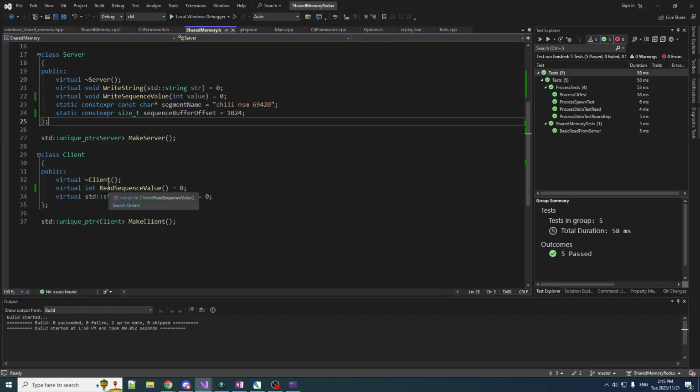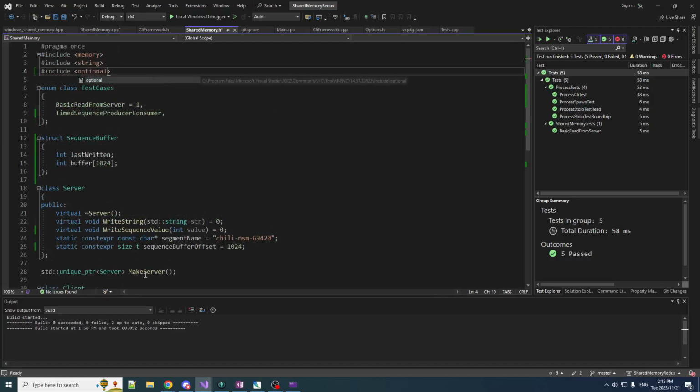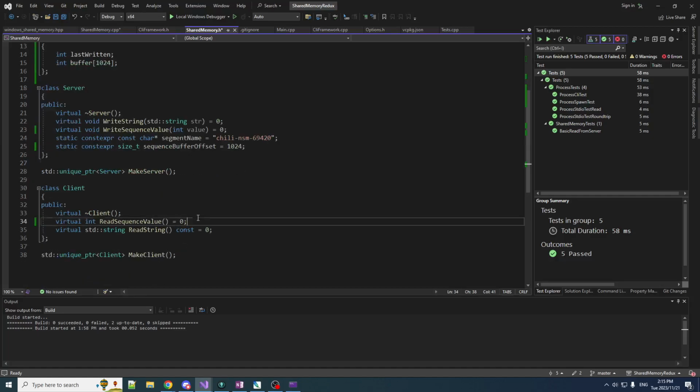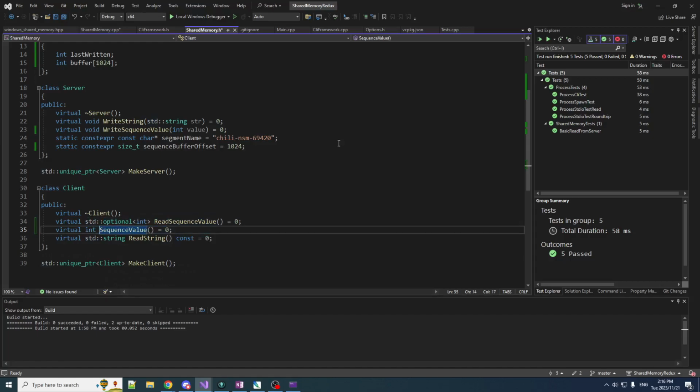So on the client side, I'm going to change things a little bit. Read sequence value is going to return optional int. Basically, it's going to work like a circular queue, and as long as you don't wrap around, it will work properly. You'll read up until there are no values left to read. If there's nothing left to read, it'll return an empty optional int. Then get last written, so this will be able to tell us whether it's been updated if we're waiting on an update, which is what the test is going to do.